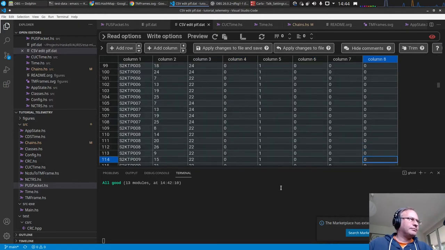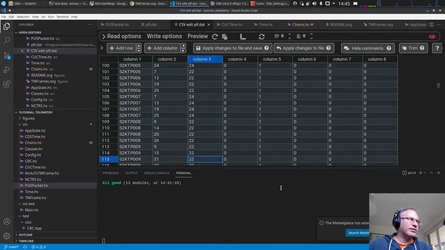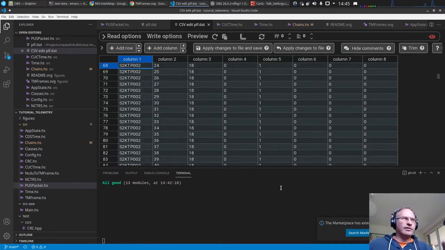So you see the parameters, and there can be parameters in different packets at different locations. Then there is another file which describes the parameter itself: its name, its type, how long it is, the bit width, and so on and so forth. So we need a definition of the packet, how it looks, and a definition of the parameters that are inside the packet.